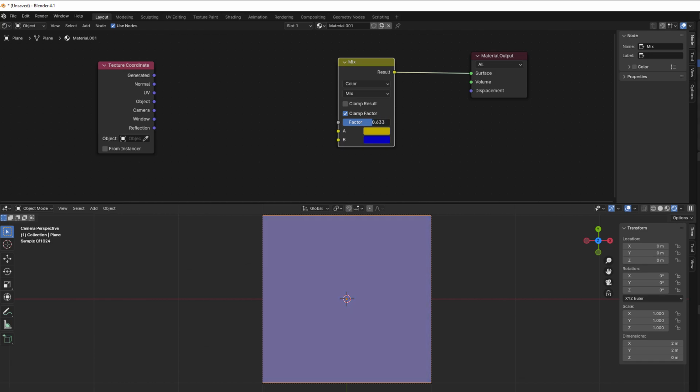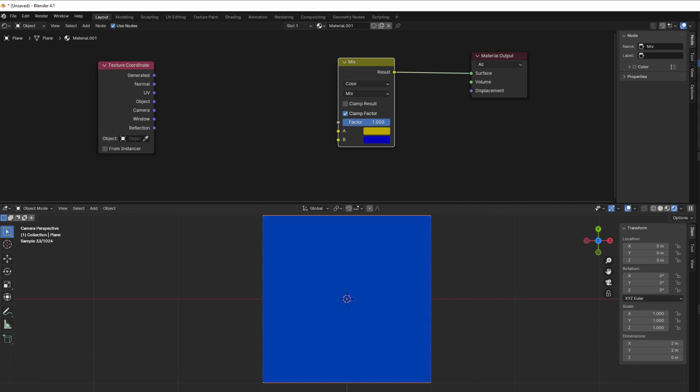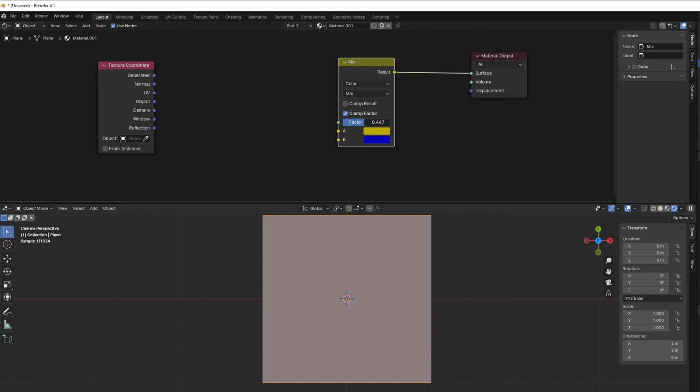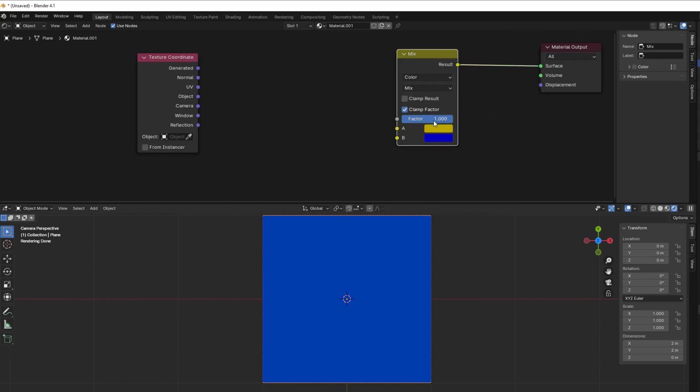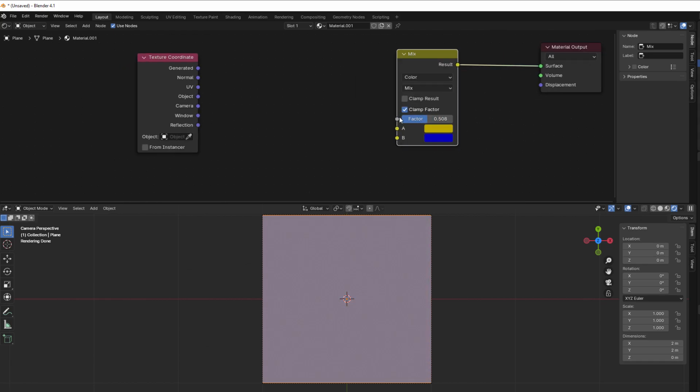If I change the factor to 0, you can see that it gets yellow. And then you can mix between yellow and blue depending on how much you put in on this factor here. So that means that this is a perfect way to add in a mask here, a black and white or a grayscale, and then mixing these two together.